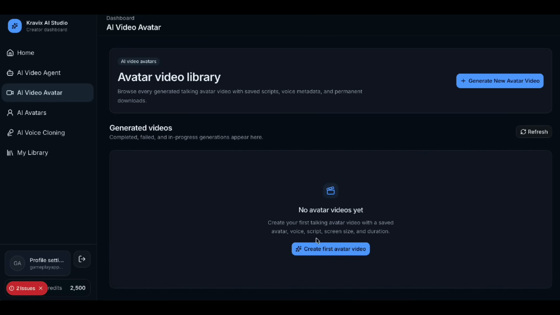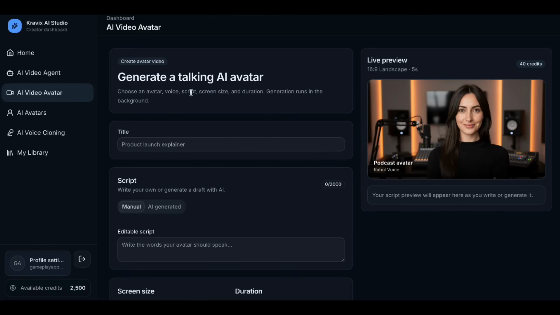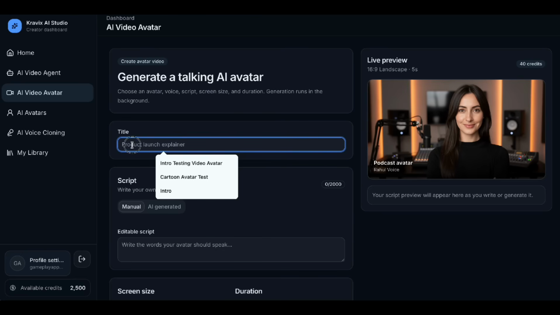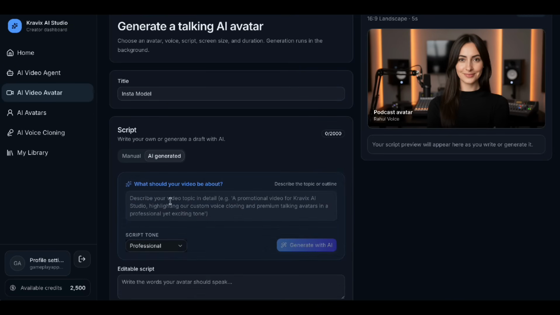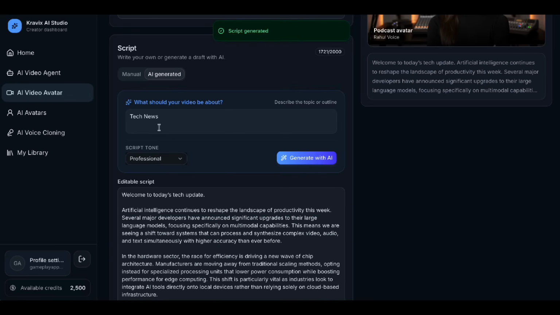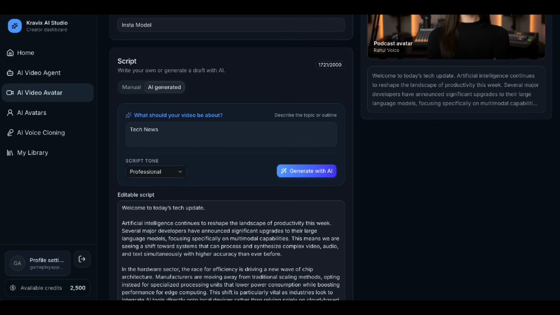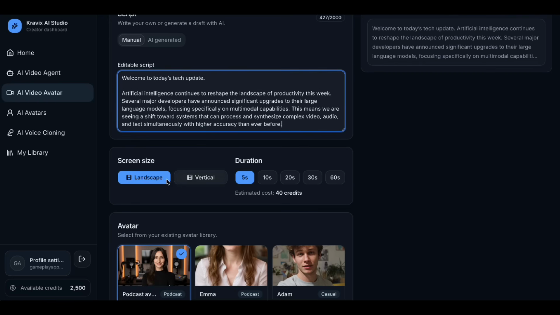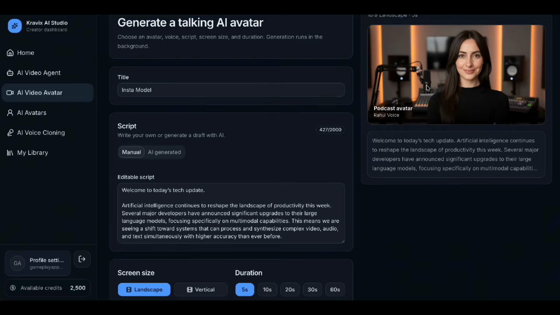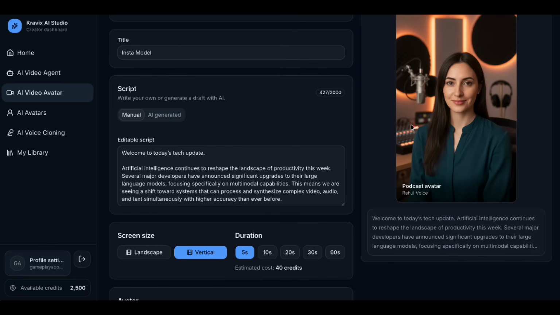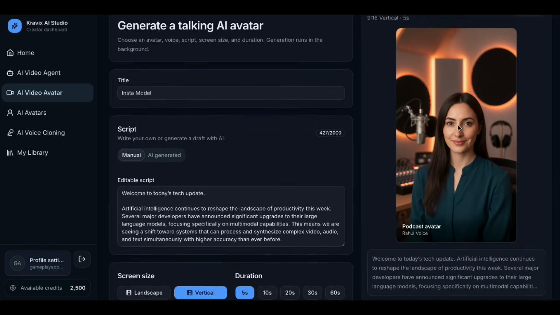After that, we have a very interesting feature which is the AI video avatar, where you can create your talking video avatar. You can select your avatar video, then select the title. Now here we'll say Insta model. Now you can add a script or you can generate the script with the help of AI. Okay. Once you generate the script, here we have the big script. So I will generate the small one. Now you have the option to select whether you want vertical or landscape size. You can select either of them. Okay. Then on the right side you will see the preview.